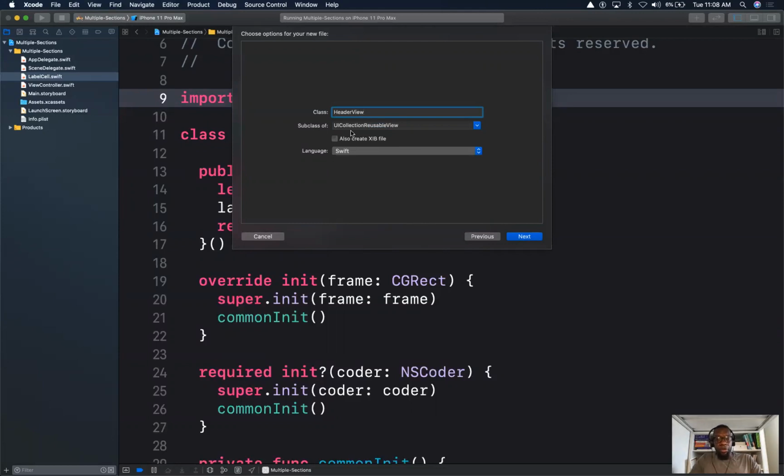So in order for you to work with supplementary views, you need to subclass UI collection reusable view, right? Very similar to UI collection view cell. This is a UI collection reusable view. They basically work the same way, just different subclasses.